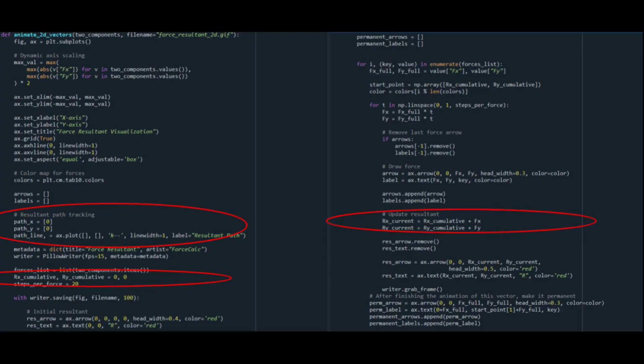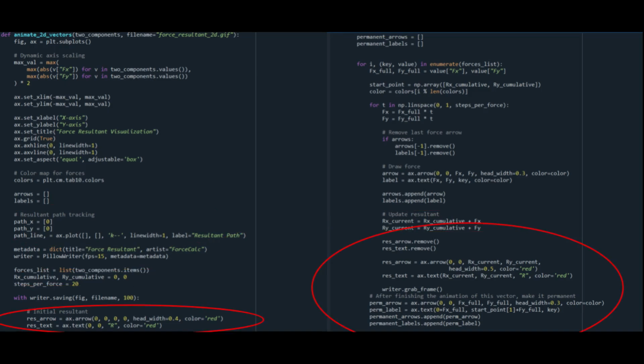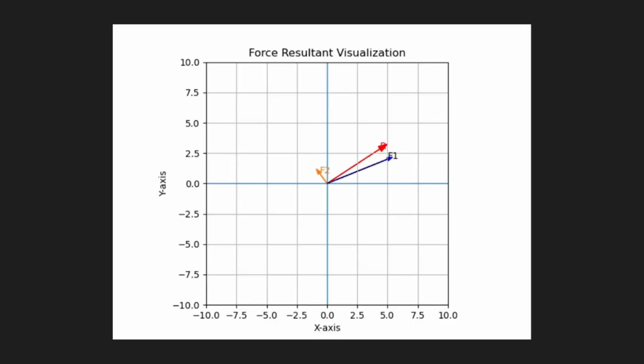By maintaining a running total of the x and y components using Rx and Ry cumulative, the program calculates a new starting point for every subsequent vector, creating this tip-to-tail visual. The most challenging part was ensuring that the resultant vector updated in real time. By removing and redrawing the resultant arrow in every frame of the loop, we successfully illustrated how the total force changes as each individual component is added to the system.